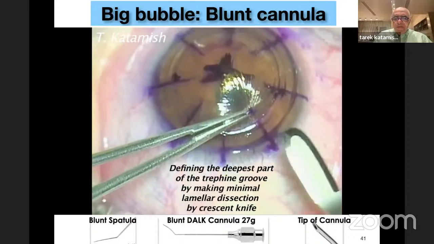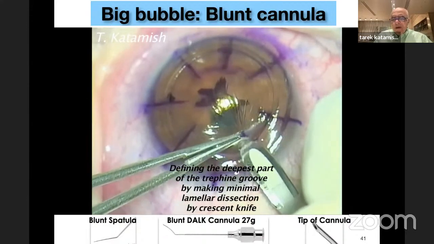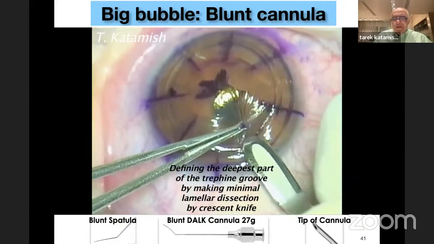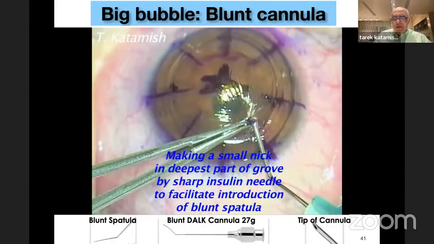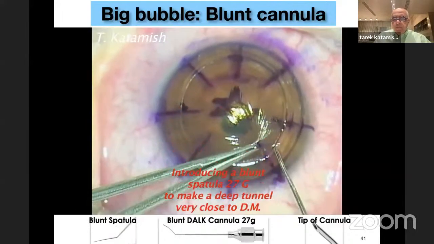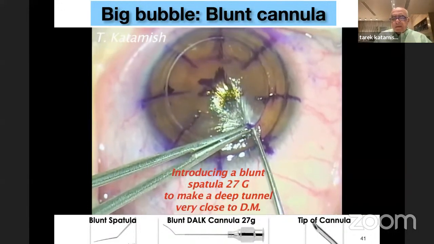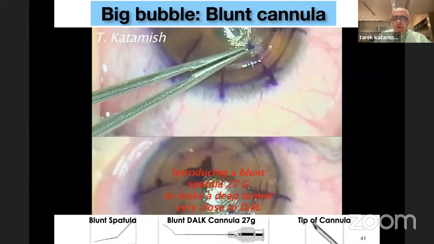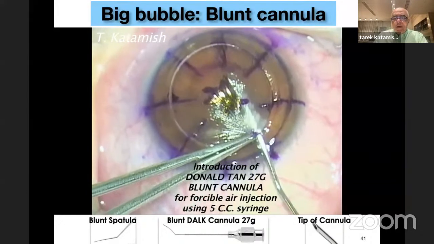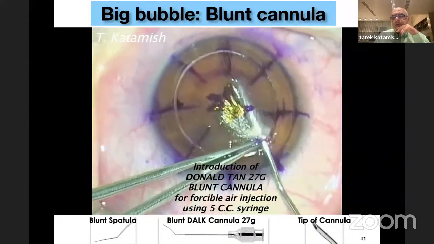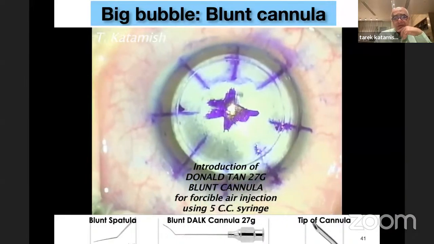First of all, we define the deepest part of the groove by making a minimal dissection with a crescent knife, just a mark of the deepest part of the groove. Then we start making the tunnel by making a small nick in the deepest part of the groove with a sharp insulin needle, just the first half millimeter. And then we go with a blunt spatula, a 27 gauge spatula, in the deepest stroma, making our tunnel in the deepest stroma. And then finally, we go with the blunt cannula mounted on a 5 cc syringe, very deep in the stroma, and we inject air very deep. If you follow these steps, you will have the big bubble immediately from the first injection.